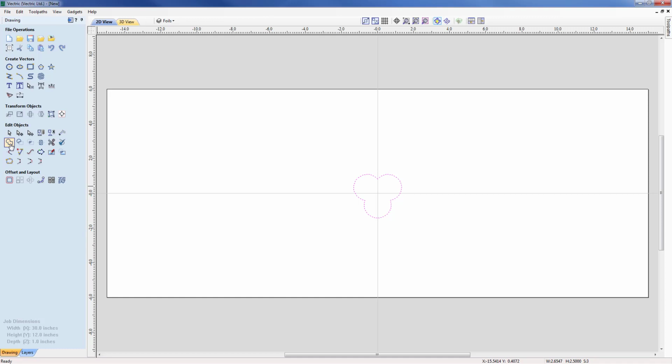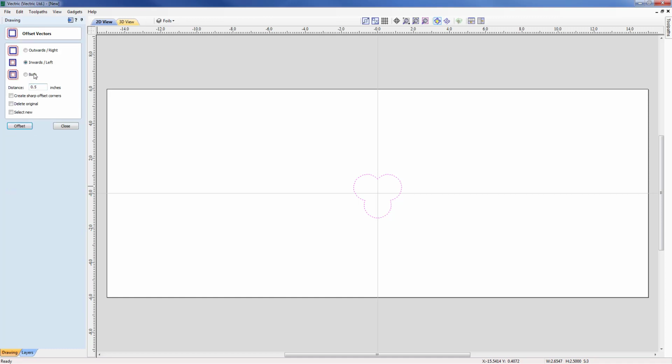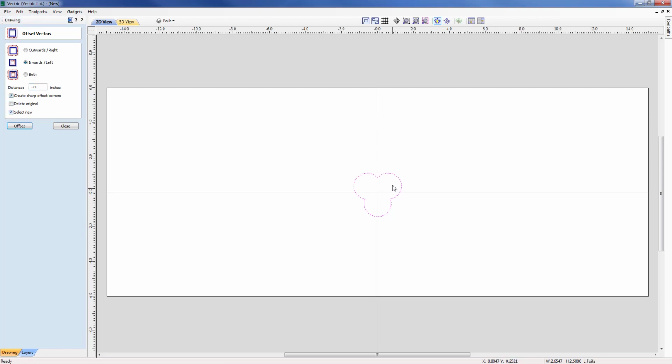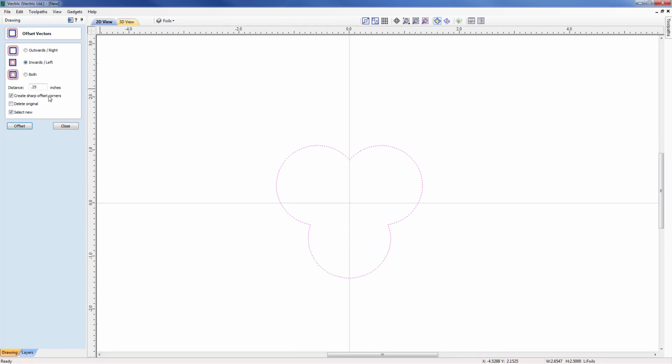So I'm going to go ahead now and just offset this inwards, okay. So with that I'm going to come down to the offset command, okay, whilst it's selected. We're going to go inwards and we're going to go a distance of just 0.25, okay. But what I'm going to do is specify the sharp corners being left on, okay, and I'll select those as new options.